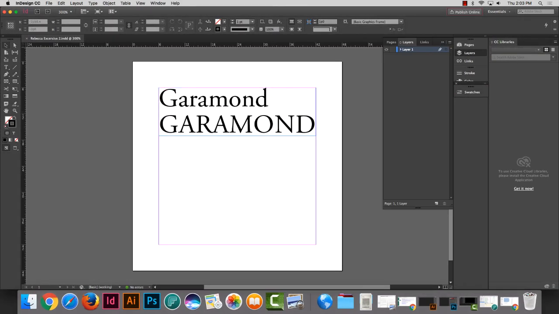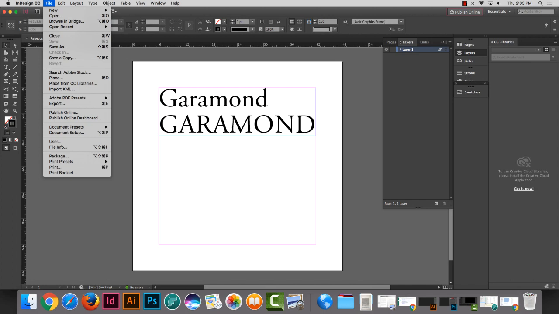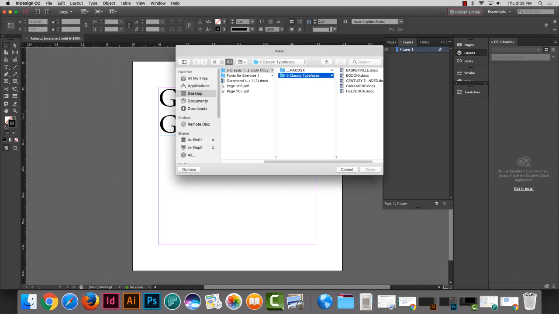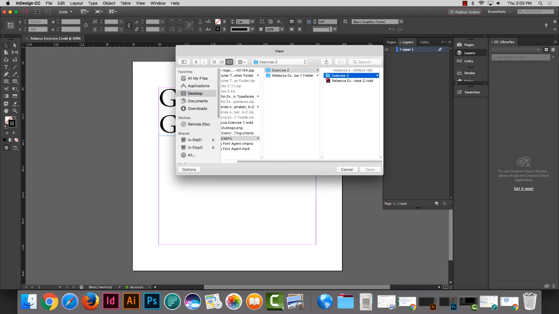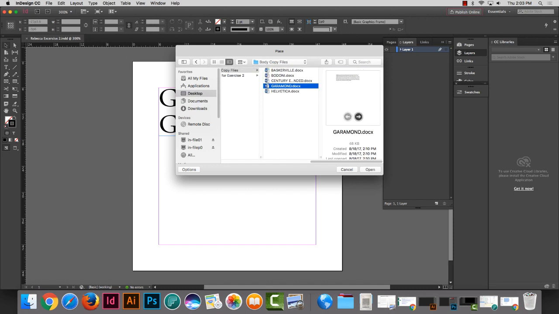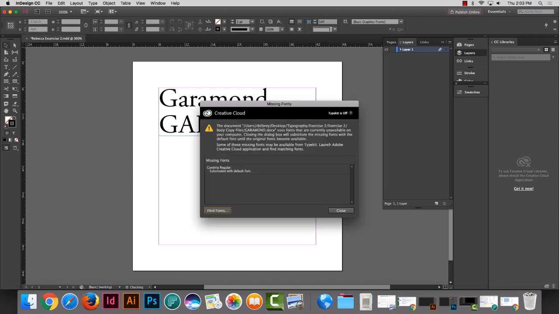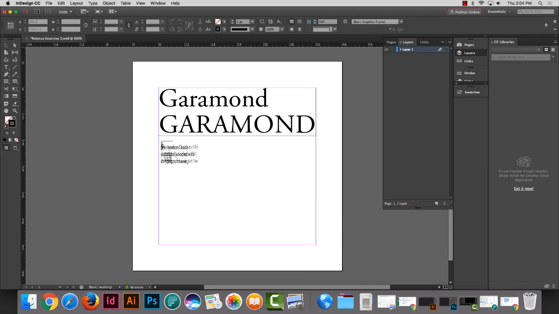Now I want to place that text. Now I know exactly where I kept it. So File and Place, and it should be super easy to find. I'm going to go to my desktop, my typography folder, my exercise 2, open the exercise 2 that had the files in it, and get my body copy. It says I'm missing a font called Cambria. That's okay, I'm going to hit close because I'm not using Cambria anyway.